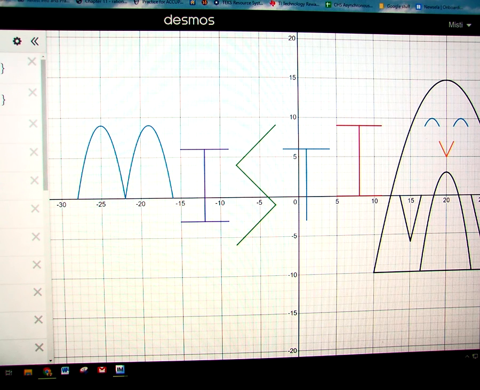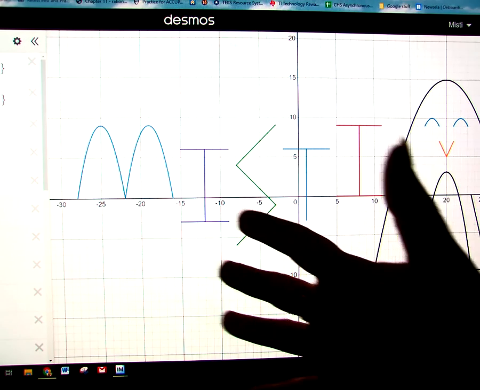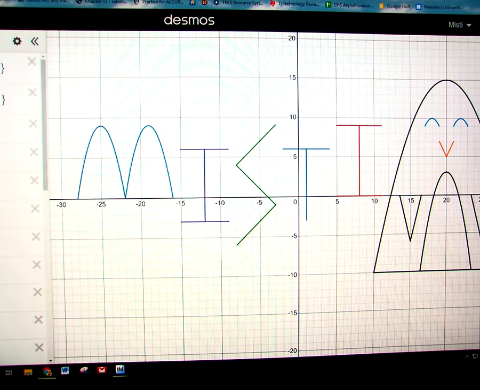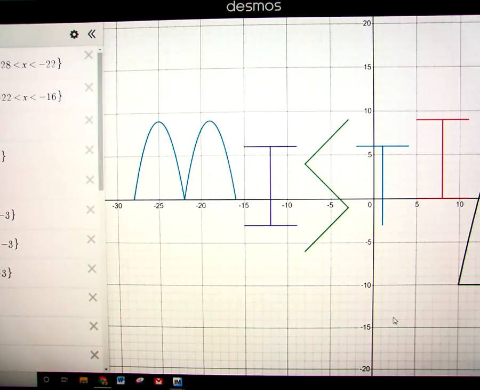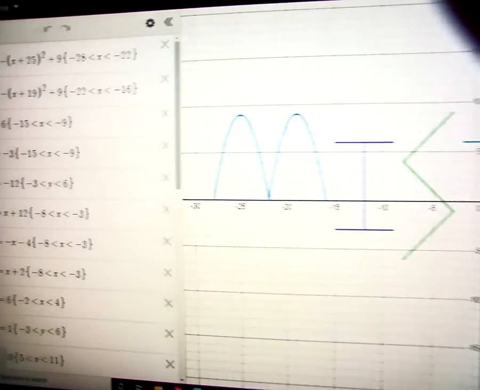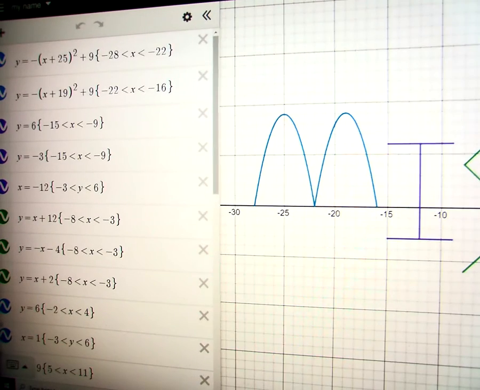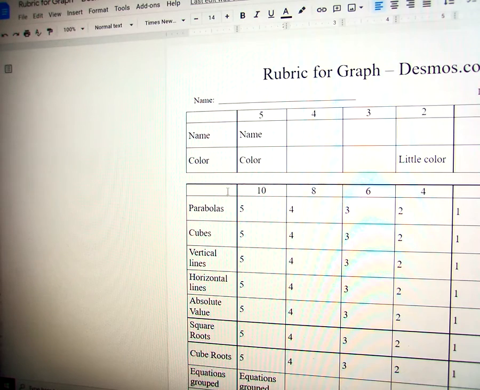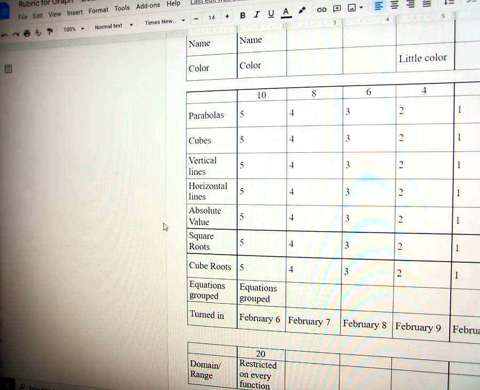Are you seeing that this, as adorable as it is, wouldn't make a very good grade because I've missed stuff? Okay, so just be careful. Now I'm also going to use this example right here for you to talk about equations grouped, because you saw that on your rubric, equations grouped, right?